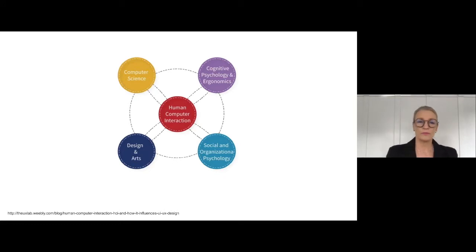I've done for most of my career, like many people here, is in human-computer interaction, which of course brings together cognitive psychology and ergonomics, and design and art, as well as computer science and social and organizational psychology. I'm going to focus today very specifically on the cognitive psychology aspects of this layout, because that is very much what my everyday is about.